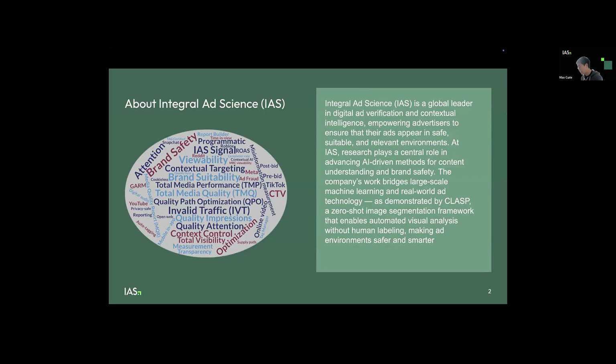Pretty much we take media and then classify it, see if it's safe, say what category it is, and use it for recommendations for advertisers.